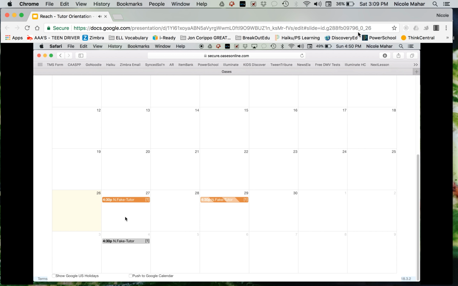Now I want to explain to you the colors that you're noticing on the screen. Gray is for sessions that have not yet been submitted. If you have tutored and your session is gray, that means you have a job to do. You need to go in, mark student attendance, type your student notes, make sure the student's name is in the class box in the session details window, and then click Submit. That turns the session orange.